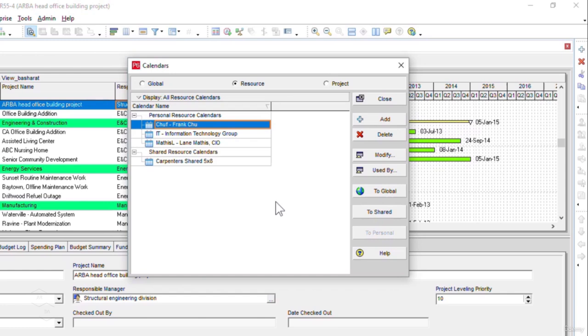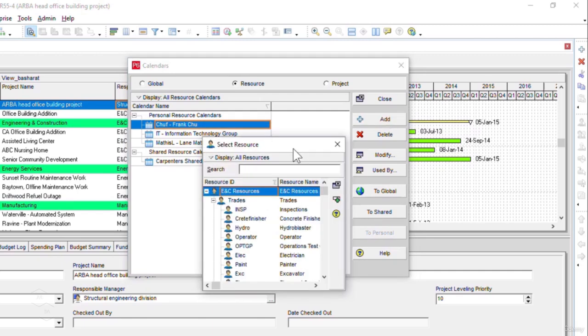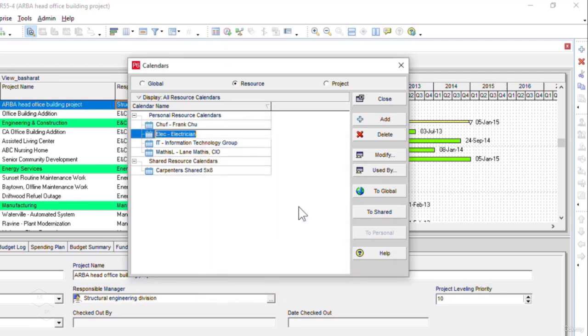Now, in order to understand this further, let me add a new personal resource calendar, and you see this, the select resource window is opened here after clicking the add button. So let's say I want to add the calendar for this resource called electrician. I will select the electrician resource name in the list and will click on the select button here. Now you see immediately after that, the electrician calendar is added under personal resource calendars.